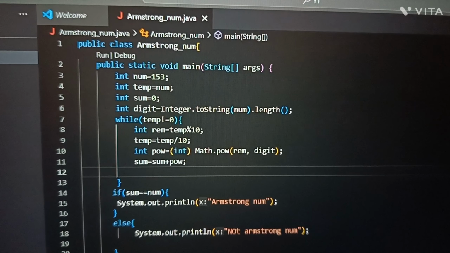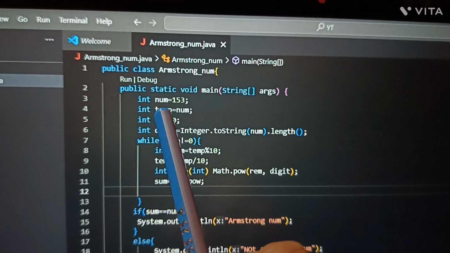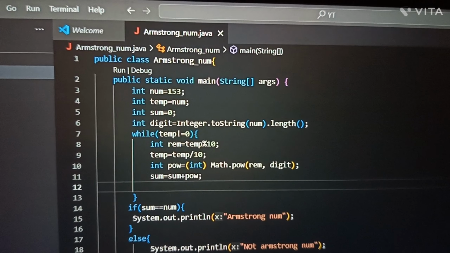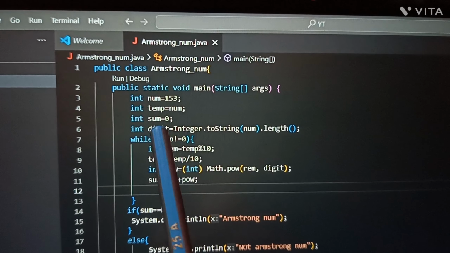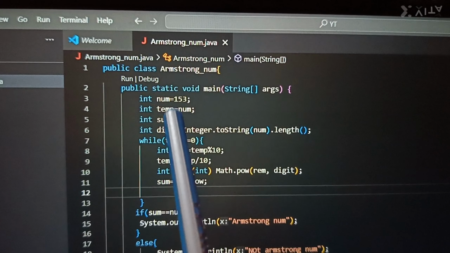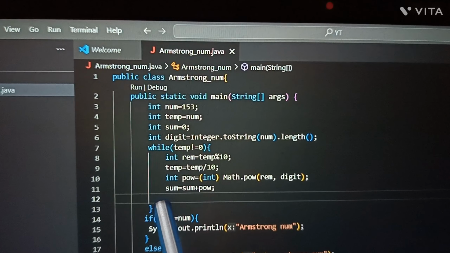It is the actual coding. See, here we have taken a number in a temporary variable. Sum is taken as 0. Here I have explained this line. Till the number becomes 0, we have to loop through it.